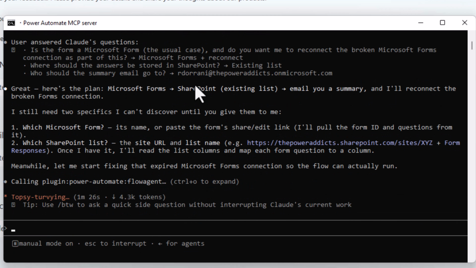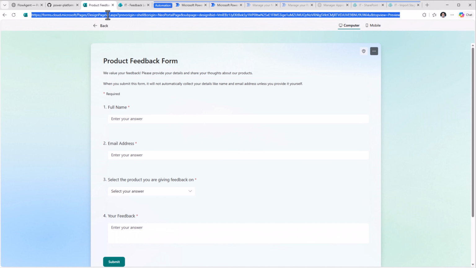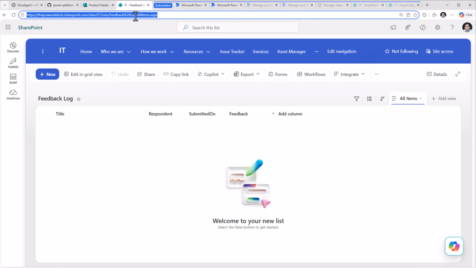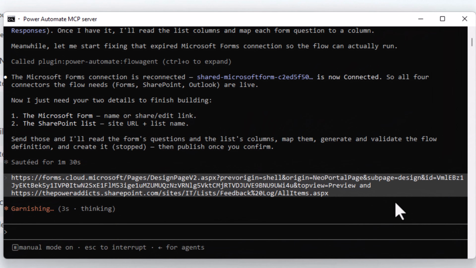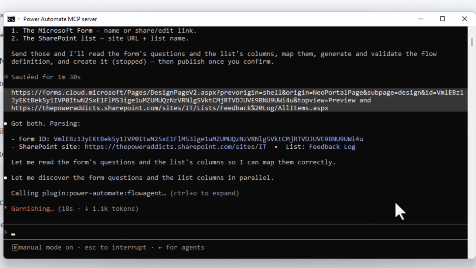Next, which Microsoft form, which SharePoint list? I'll copy the URL of the Microsoft form, provide that as context, and for the SharePoint list, I'll copy the URL of my SharePoint list. The agent will be smart enough to capture the details that it needs in order to connect to that form and to connect to that list. It's done that by passing through the URLs that I provide. Now it's discovering the form questions and also analyzing the list columns in parallel.